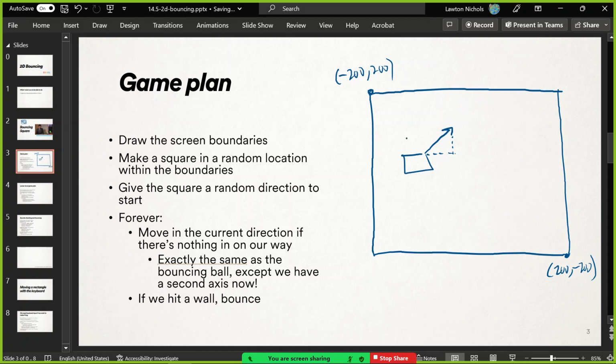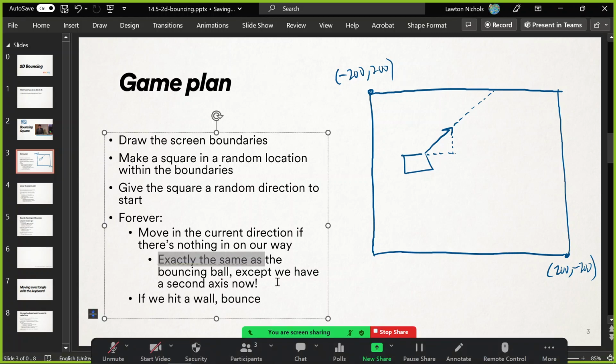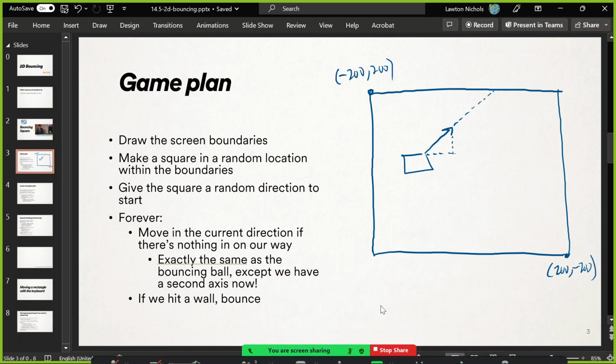And we're just going to keep doing that. It's going to be a loop. Just forever move in your current direction if you can, until you hit a wall. If there's nothing in your way, just keep going in that direction. That is your current direction, which is just the same as the bouncing ball. It's just worry about changing x as well as y now.